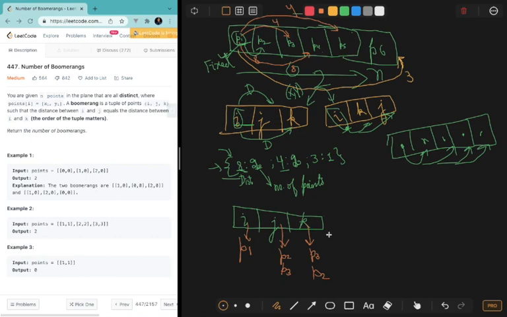Okay, so basically there are two boomerangs. One is P1 P2 P3, the other is P1 P3 P2. So these are the two boomerangs at a distance of 8. Similarly, I can make the same again, that is I, J and K.